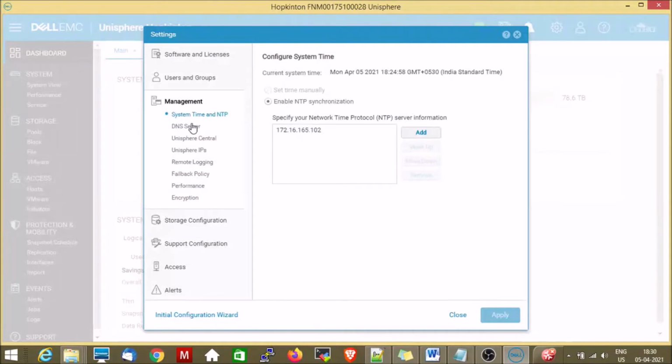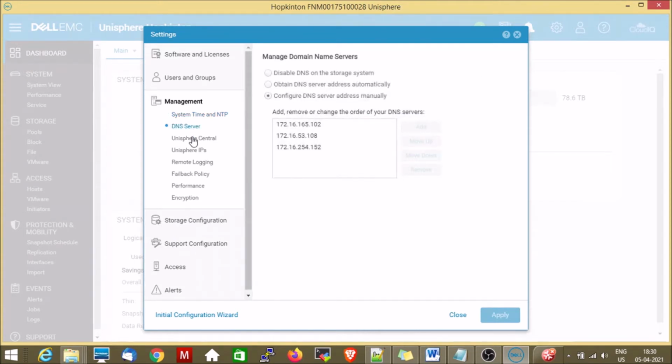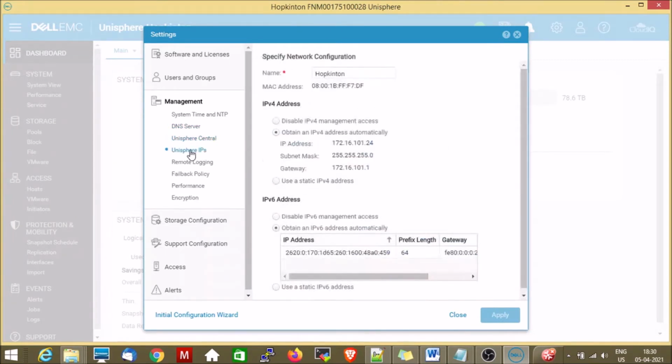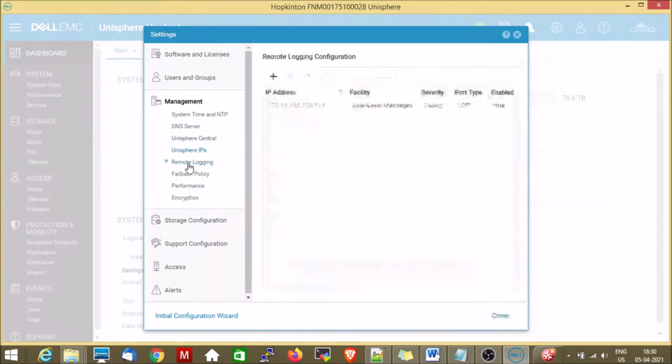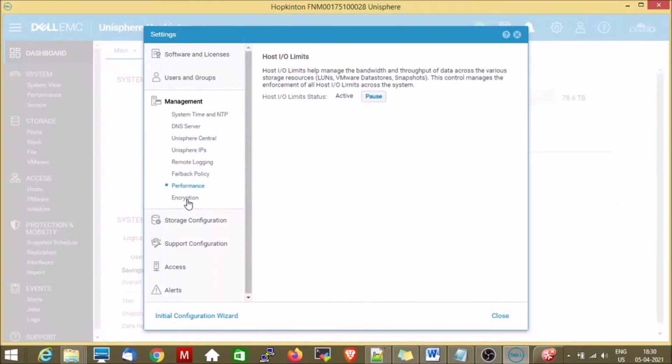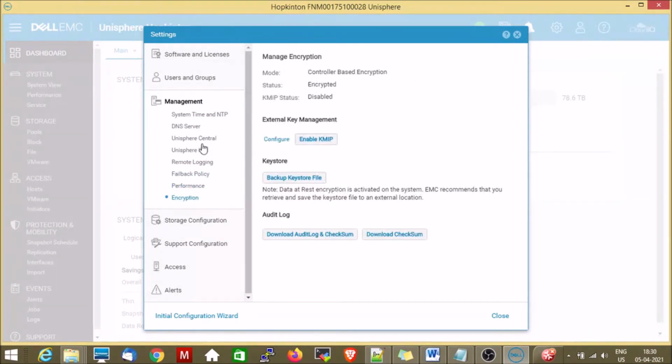Let's move to the management, and in management you can enable NTP synchronization. You can have your NTP server information added over here. Same way you can add your DNS server information, Unisphere Central, and Unisphere IPs over here. Then remote logging, fallback policy, performance, and encryption. Okay, so all these options are available in this management. You can enable and disable things from here.